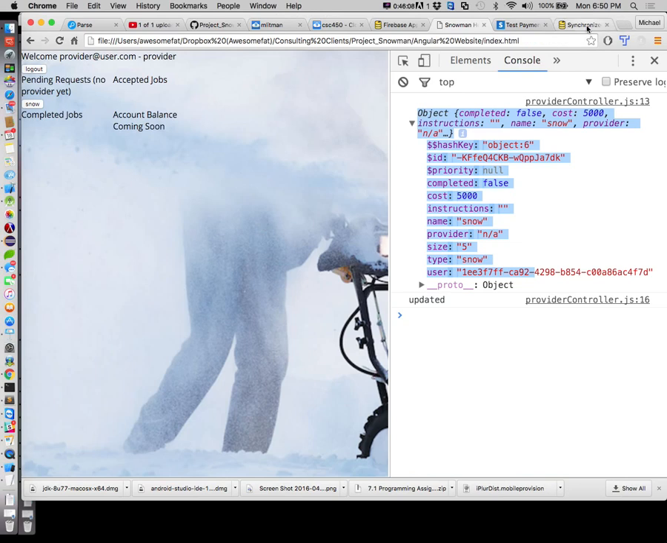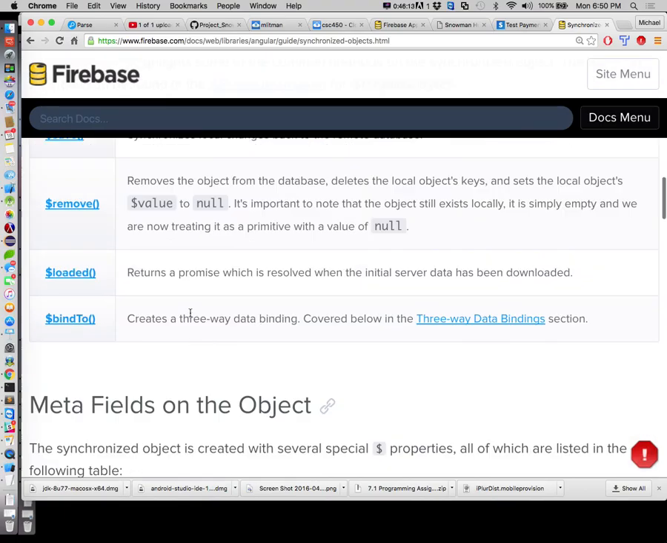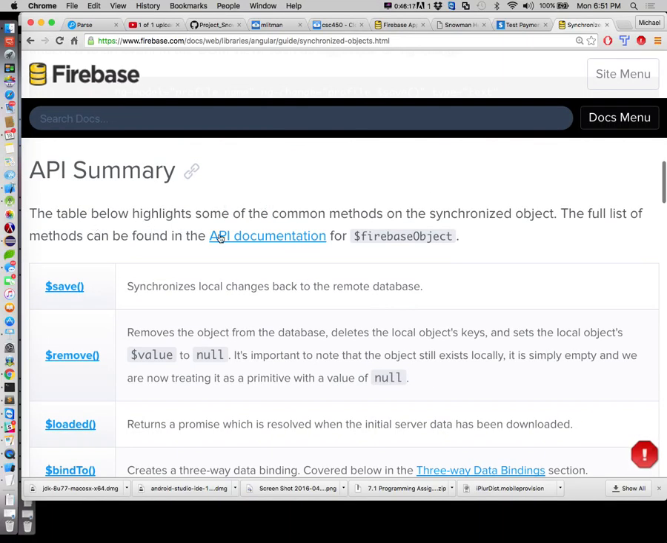Let's go back here. I went to the web documentation for it. Then went to saving data.